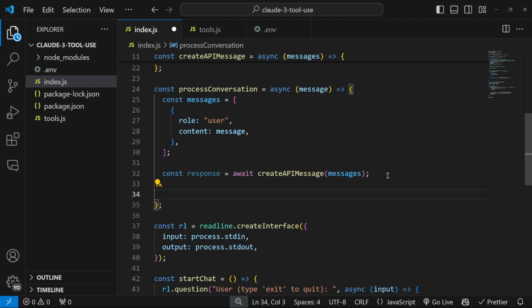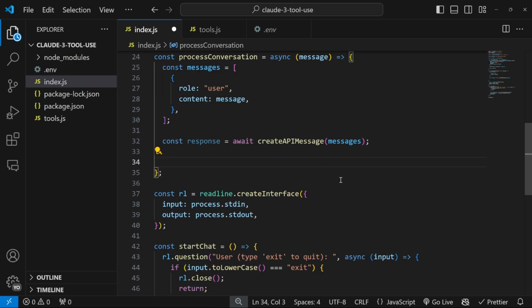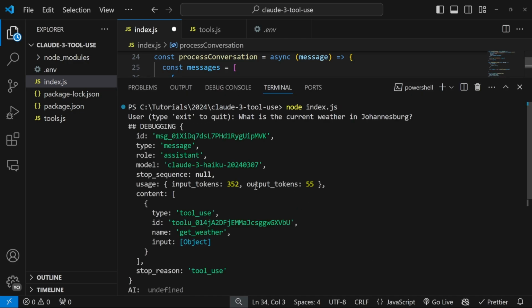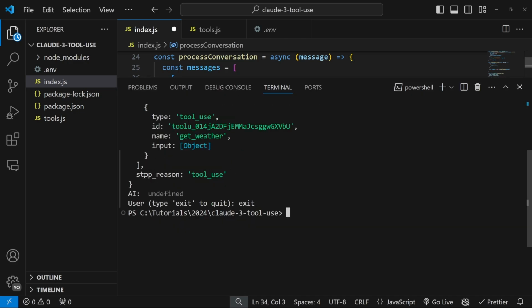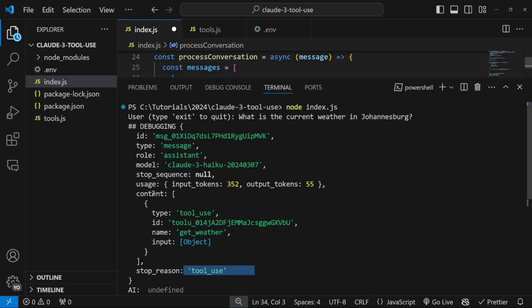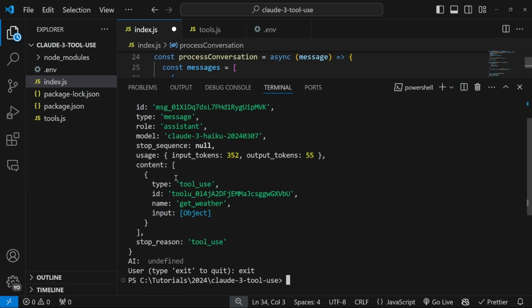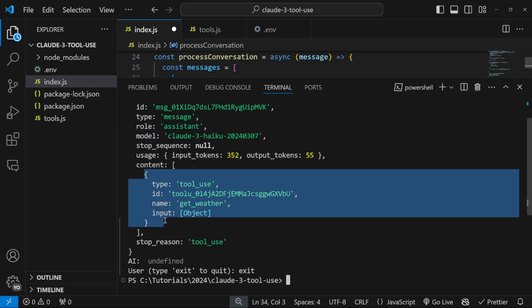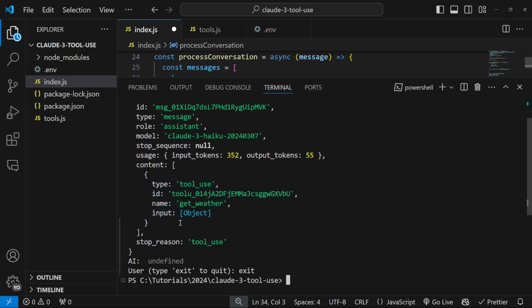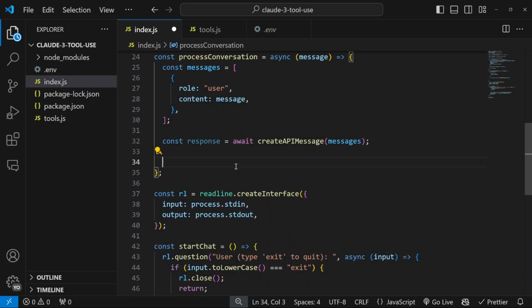Now, when we get a response back from the AI, we want to see if we need to process any tools. So what we want to do is interrogate this response to see if the stop reason is tool use. And if it is tool use, we need to call these tools in this content block. And as I've mentioned earlier, the model is able to pass more than one tool into this content block. That is why this is an array. So in our logic, let's do the following.